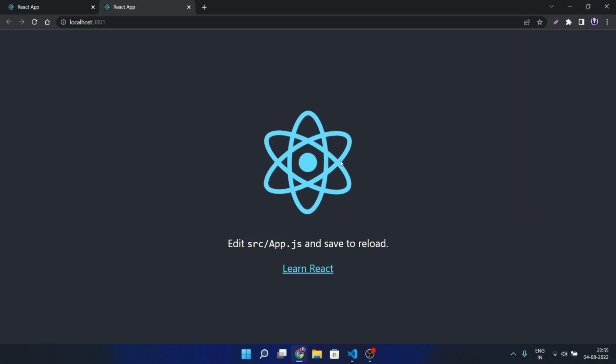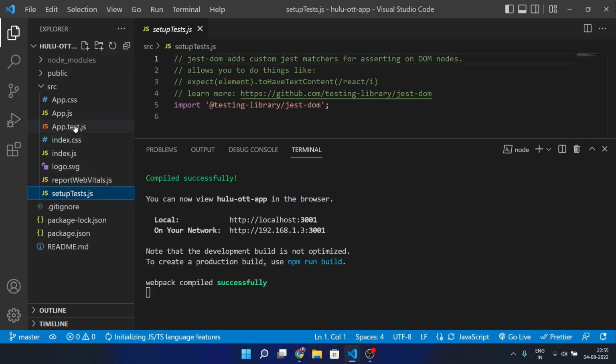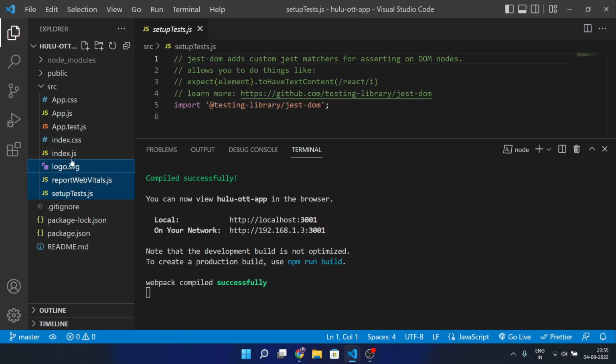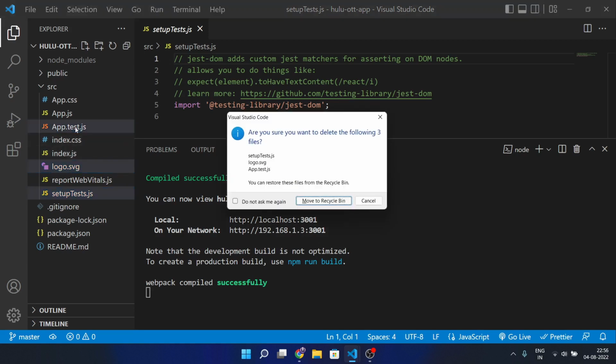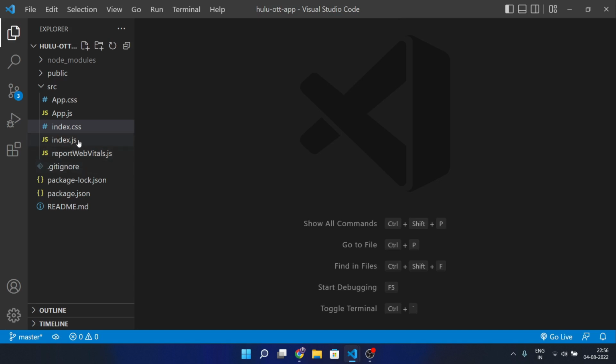So before doing anything here, first of all, you need to scrap the test files. Let's scrap the setupTests.js and App.test.js. Okay, now the logo.svg and the App.test.js. Let's delete this. Okay, so now we have deleted this, and definitely the error would come.